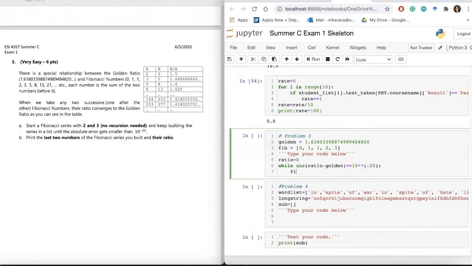So Fibonacci append Fibonacci minus 2 plus Fibonacci minus 1. Minus 2 and minus 1 over here mean that we sum the last two values. Minus 2 means the second last value, minus 1 means the last value.